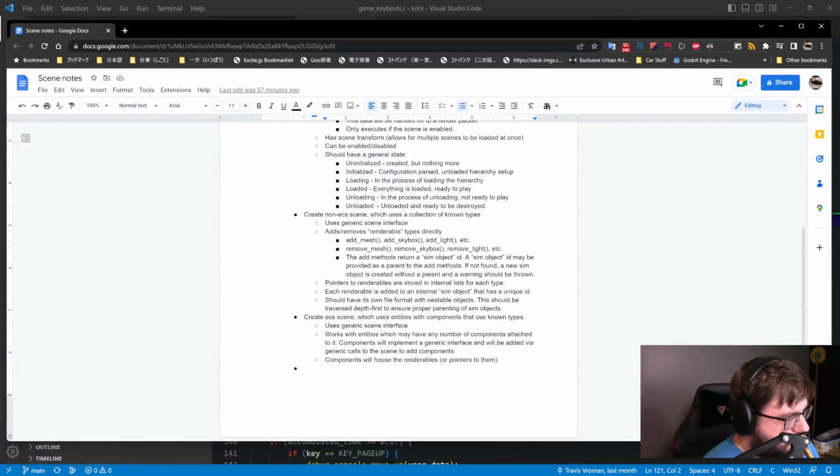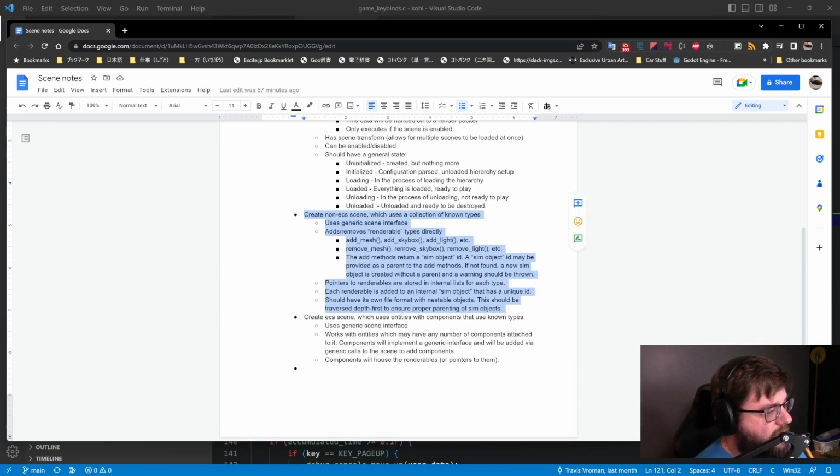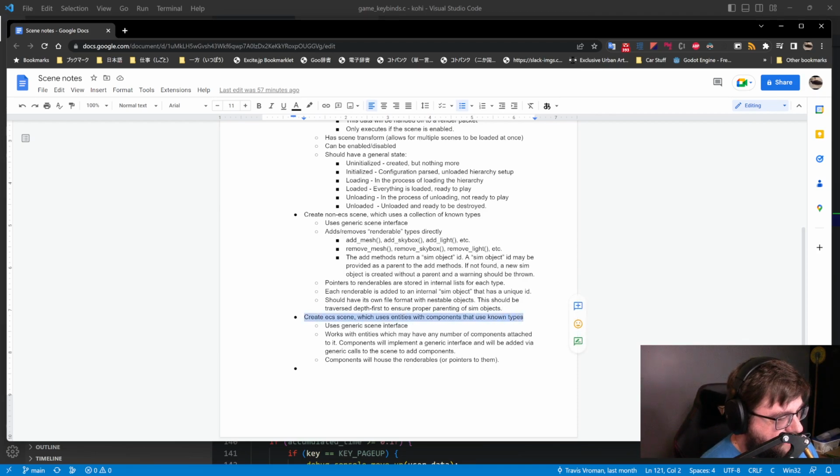So we're going to be implementing a non-ECS scene, which we actually just finished reviewing. And that is just like what it sounds like. It's not going to use an ECS. We're going to use known types and interact with it directly. And then we're also going to have an ECS type of scene, which is going to come packaged with an entity component system to use with that scene.